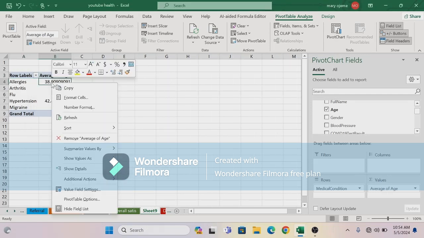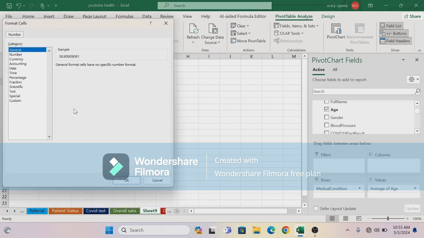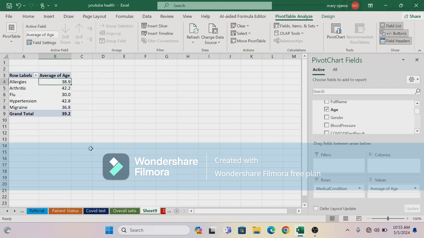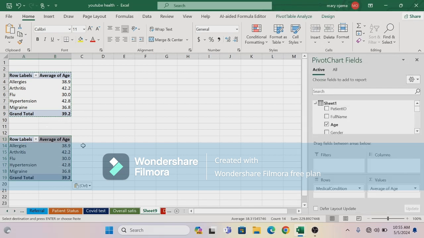So let's format this. We don't want any decimal points. Or we can use, let's use one decimal point. Okay. So let's add a visual to this. But before we do that, let's get the marks of this. We're going to get the marks so we can use a spiral chart. So let's do this. Ctrl C, copy from here, Ctrl V, paste.